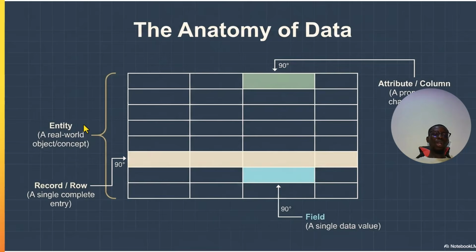Now, what is a record or row? It's a single complete entry. Records are horizontal. Then we have what we call a field, or a column. Do you get it? A field is simply a single data value in a column. So if we pick an entity, the things that describe it are arranged in a record form or row form, and those things become the attributes that describe the entity.